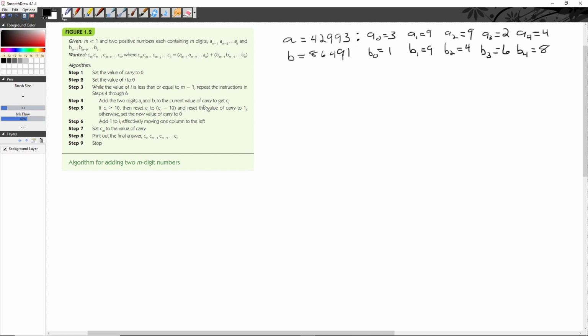And now we're going to add them. So we're going to set the carry value to 0. So we're going to do step 1. We're going to say C equals 0, C for carry. And then set the value of I to 0. So I equals 0. And what that will represent is this right here. That's the I, that's the I, that's the I, and so on and so forth.